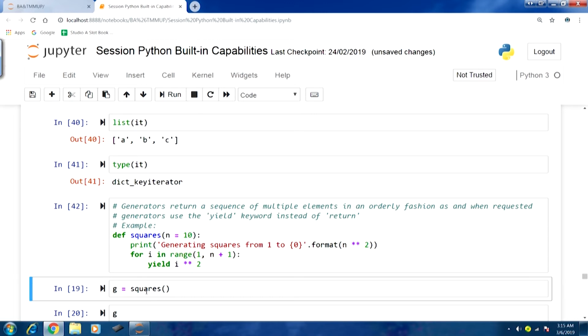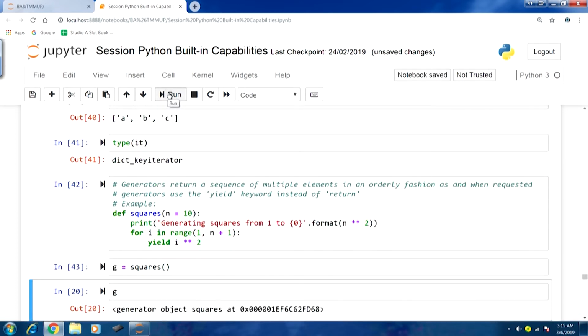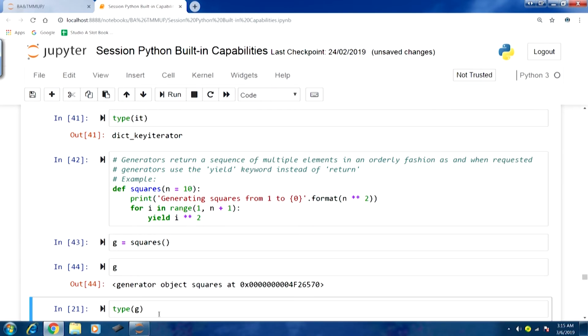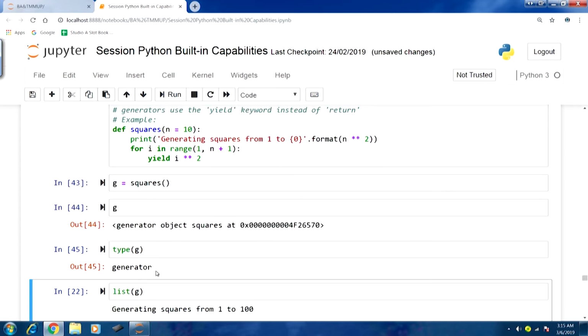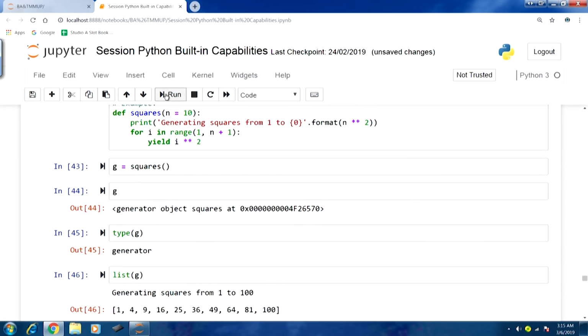Let us call this generator function. We are using G to store the returned elements. That is done. Now, let us run G. You can see this is a generator object. If we run the type function on this G object, you can see generator. Now, if I run the list function on this G, you can see "generating squares from 1 to 100".